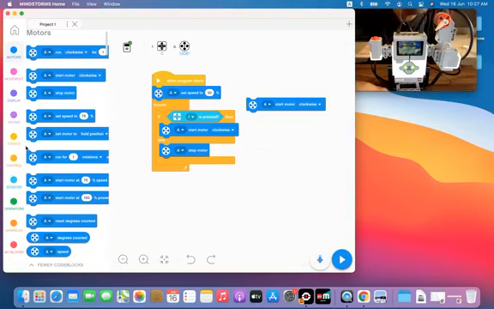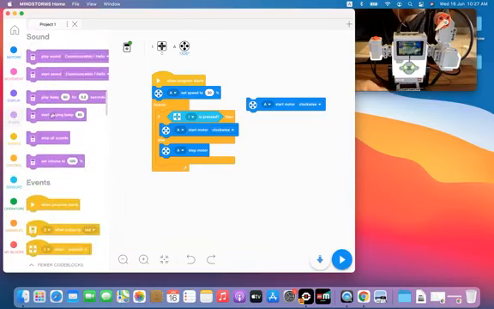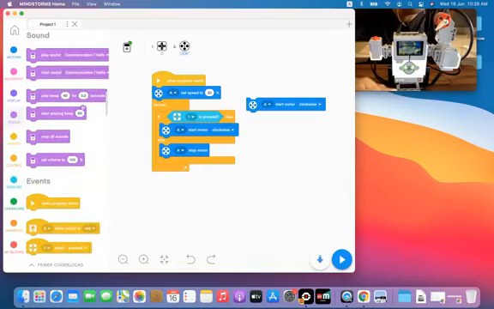So here's a hint. You can look under the section on sounds. So you can see that there are two different sound blocks, play until done, and just start the sound. You can also try the beeps, and you can also use the stop all sounds block. Just have a play and see what you can do.